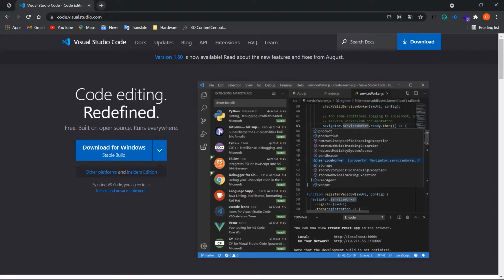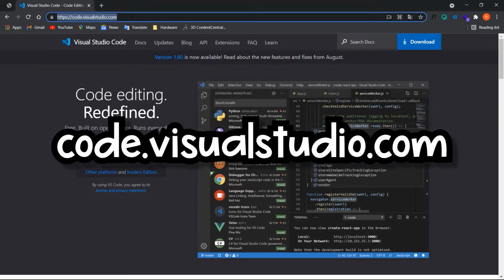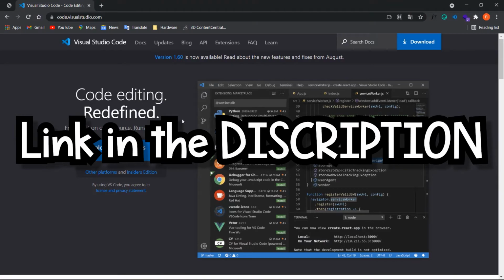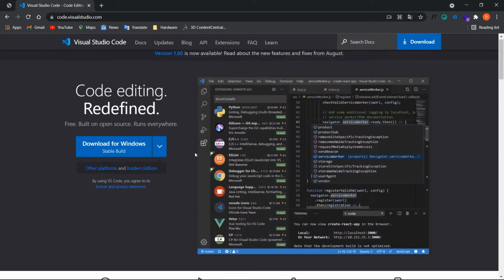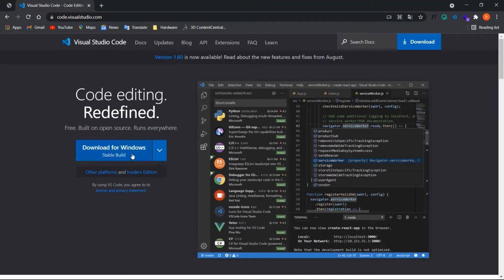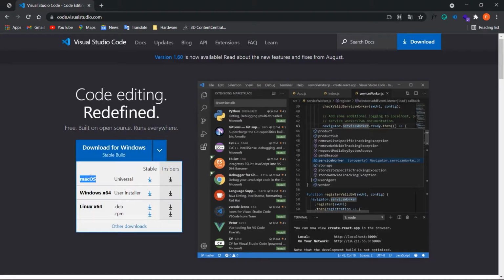Python. So you can start with searching code.visualstudio.com in your browser, and then here in the main page of the website you can read the introduction and download the stable version for your platform. For example, in this case I'm on Windows. Or you can download for other platforms and Insider Edition. Insider Edition is a kind of beta version.